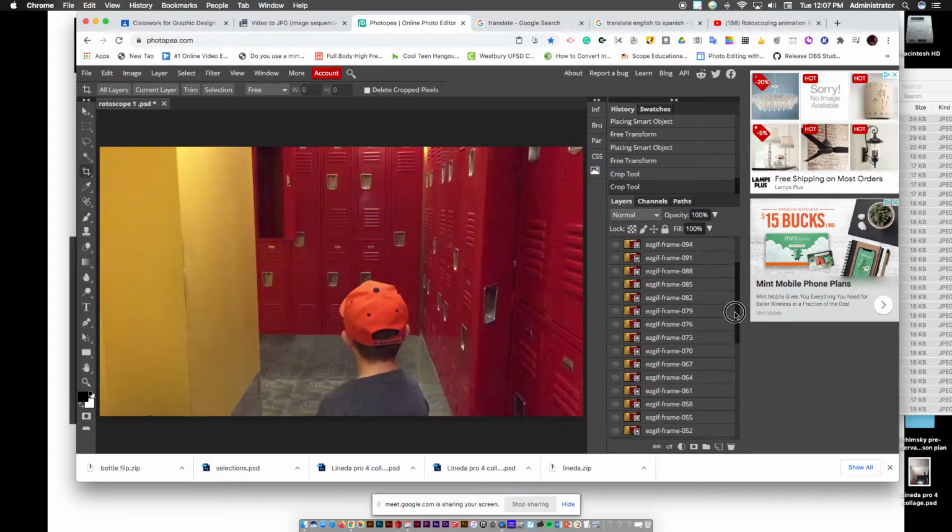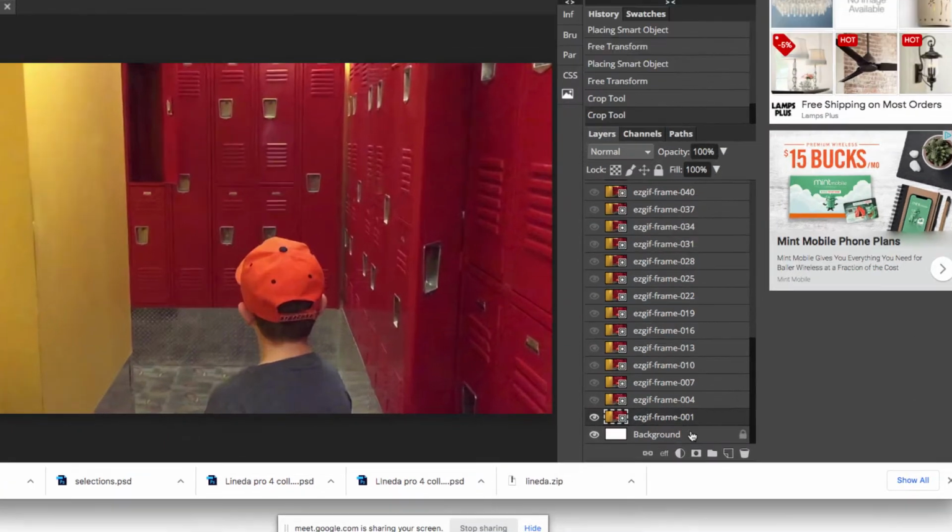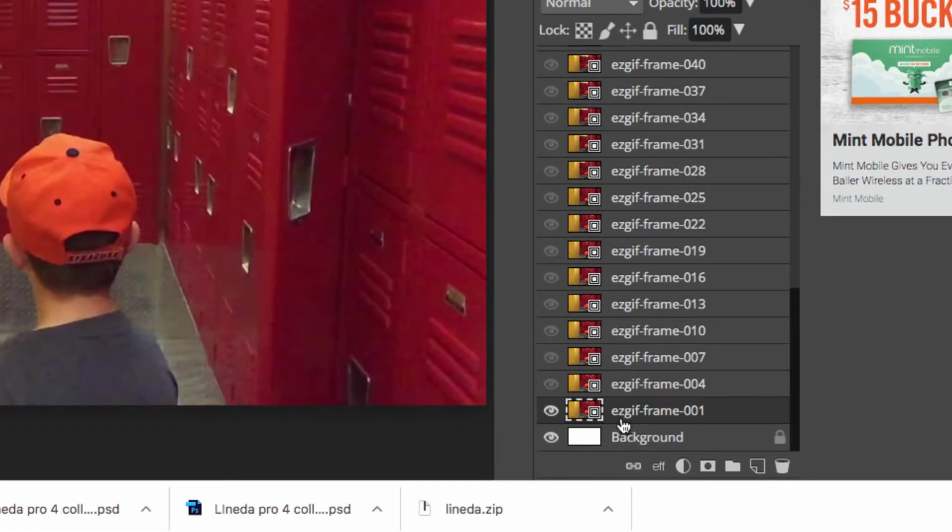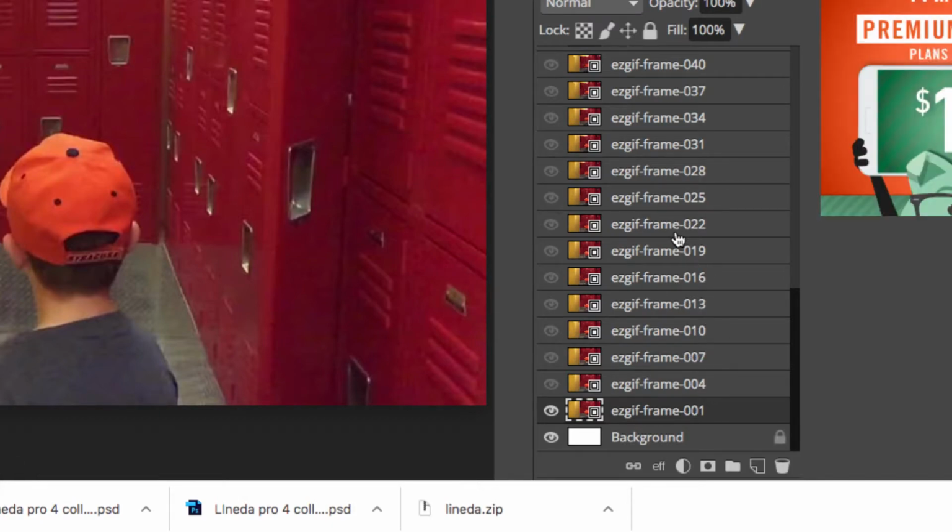Okay, so I'm going to scroll down to the bottom. This first layer right here, it named it EG GIF Frame 1. Now, I could leave it like that. That's totally fine. It doesn't matter. But you see they do go in order, even though I skipped, it goes from 1 to 4 to 7 to 10 to 13, boom, boom, boom, boom, boom. And what we have to do is we have to start drawing, right?